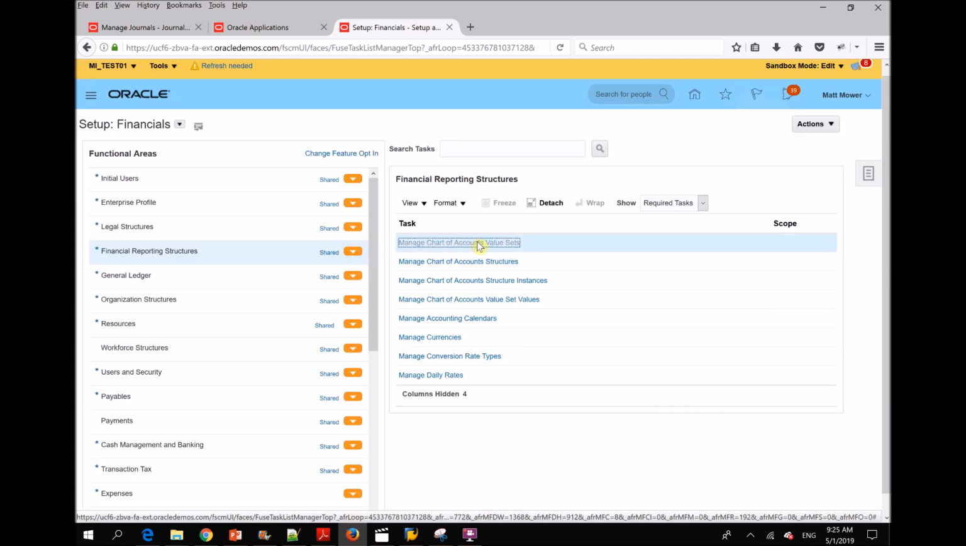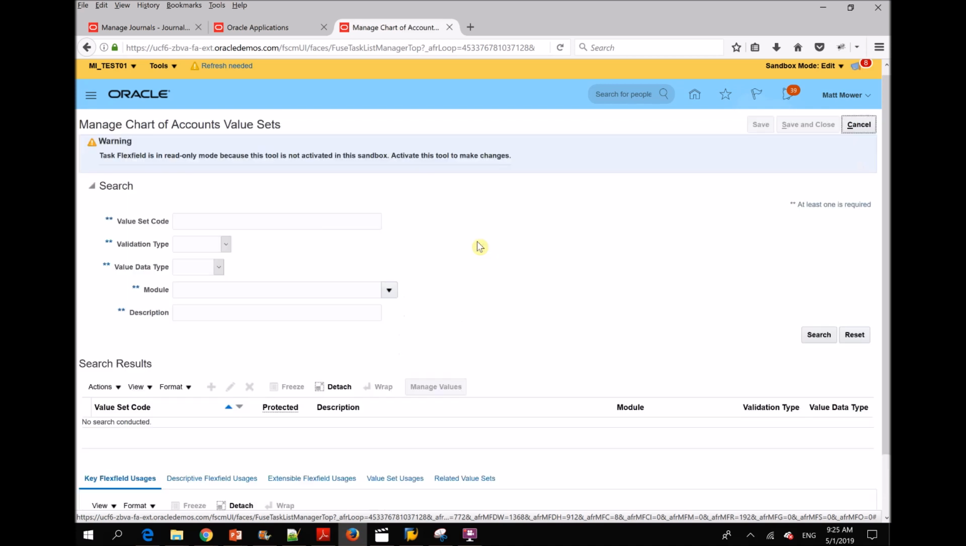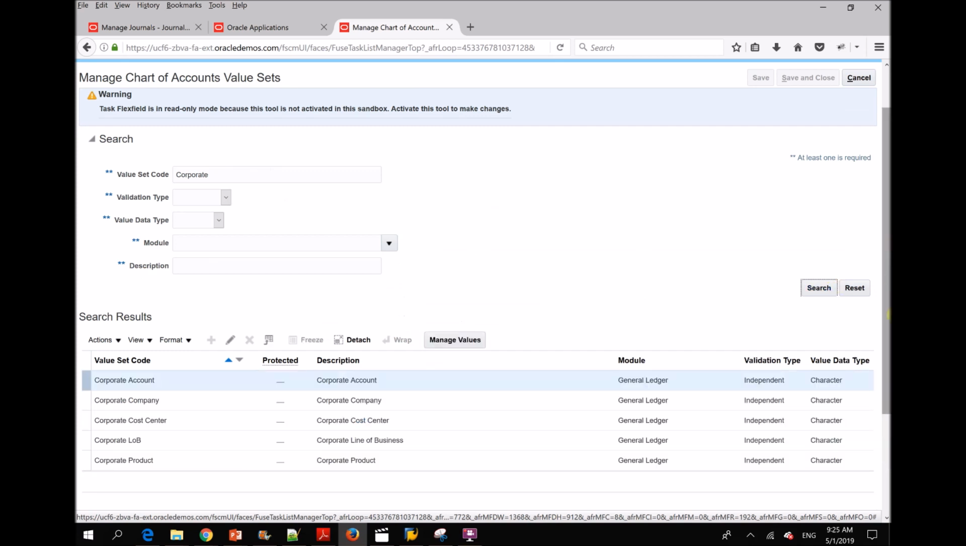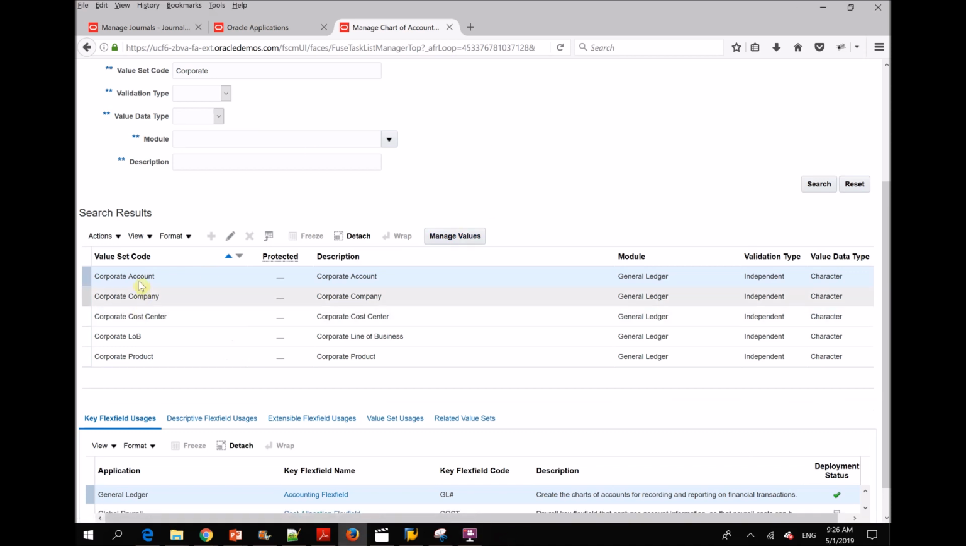So if you just search with corporate, the system will show you 5 or 6 different value sets. Again, all these are available only if you are using the Vision instance. If you are in the production instance, then you might have to create the new value sets on your own. So here, if I search with value set code as corporate, the system will show me all the 5-6 value set codes used for that specific chart of account structure that we just reviewed. These are corporate account, corporate company, cost center, LOB, and product.